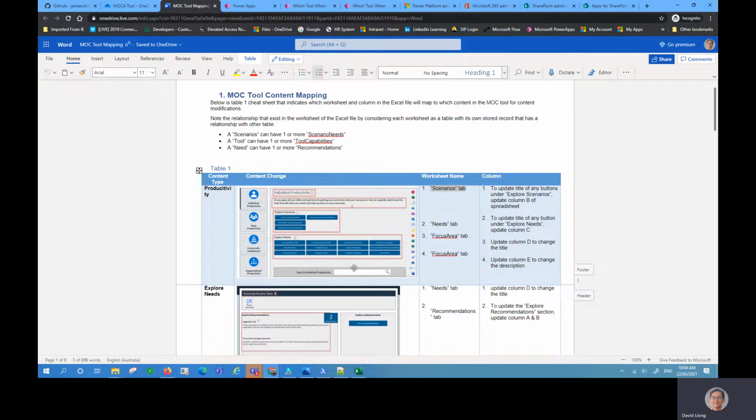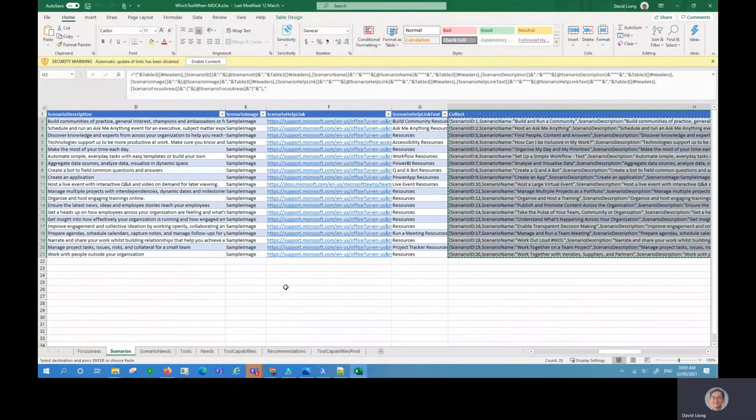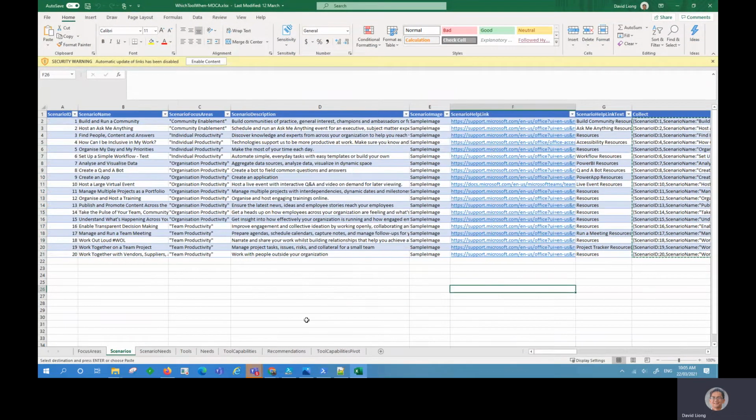All right, so let's go to the spreadsheet and go to the scenario tab, and look for and filter by the button located under the individual productivity. Under here, I want to update this button. This was American spelling, organized, so I'll change it to the word organised in English spelling. Once we do that, we've made the content changes. We just save the spreadsheet and we're done.